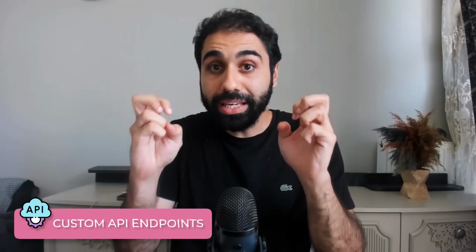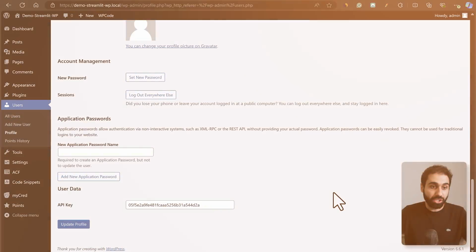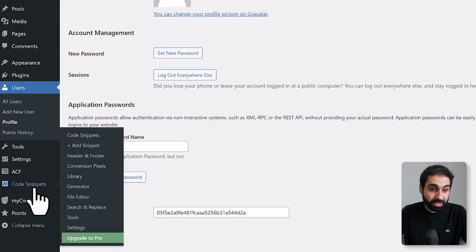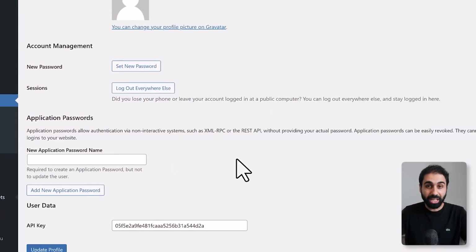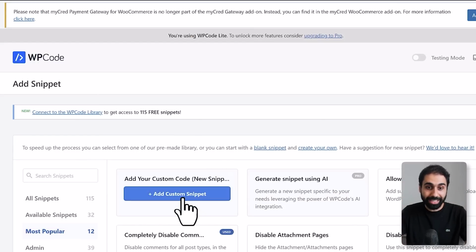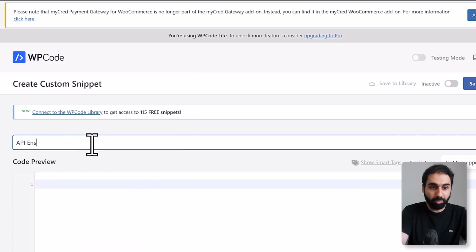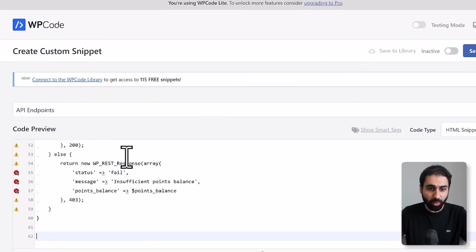Okay, now it's time to move on and see how we can create custom API endpoints inside your WordPress website that will be used to communicate with external or internal tools. So again, go here to code snippets, add a snippet. I want to explain this practically in an example so you can get the idea easily. Click on custom code and let's call this, for example, API endpoints, and I will start with the following endpoint.